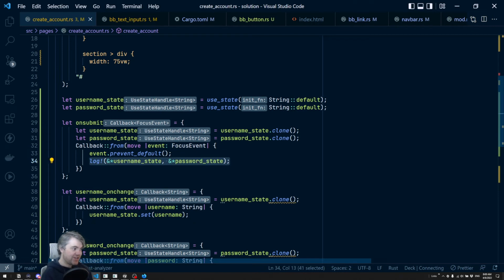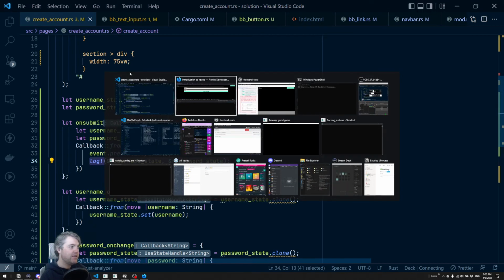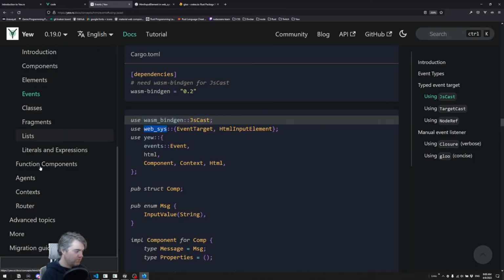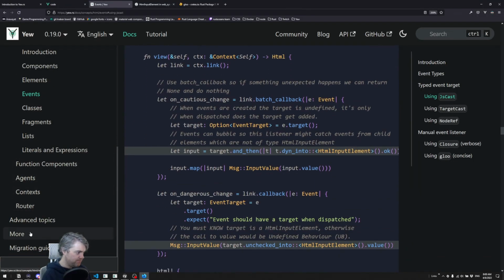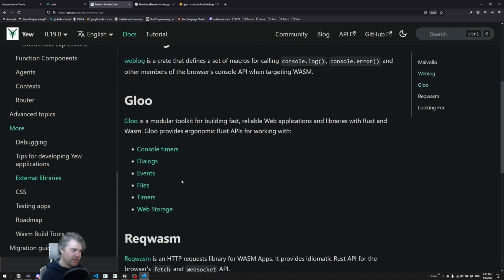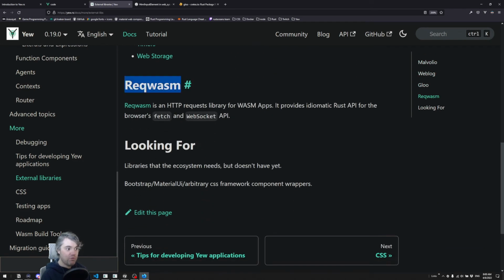Okay, so back to this. We want to actually do the call and log us in. So that's going to be, let's see, we're going to use, what was that? It's under more external libraries. We're going to use Reqwasm.